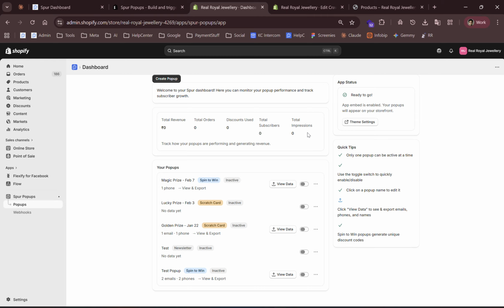And that is pretty much it if you are trying to use Spur pop-ups and if you don't have Spur. But let's say you do have Spur. In that case, you can do way more.